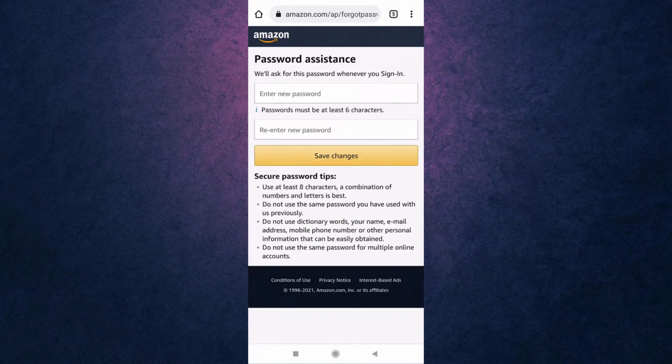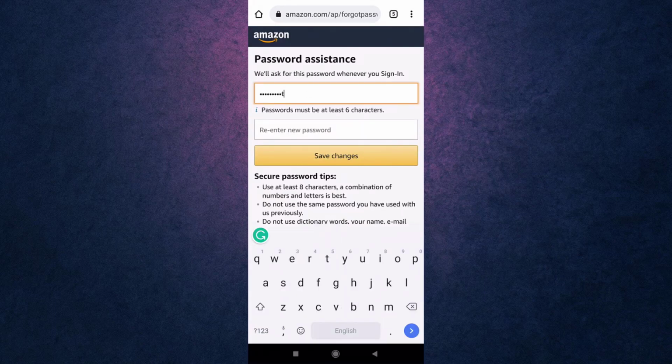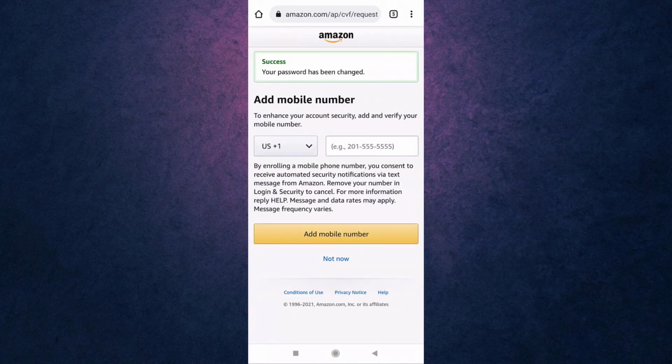Now set a new password and retype the password to confirm it. Be sure to create a strong password of at least 6 characters. After you're done, tap on save changes. Your password has now been updated.